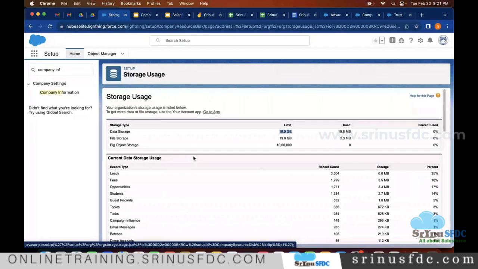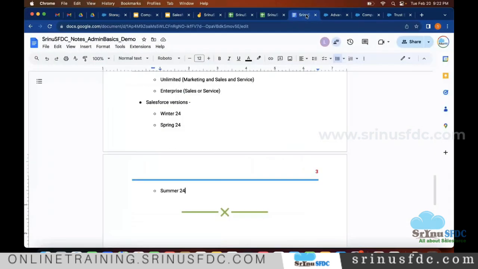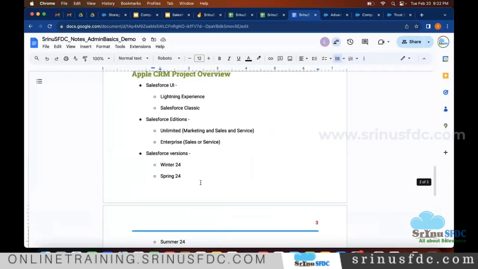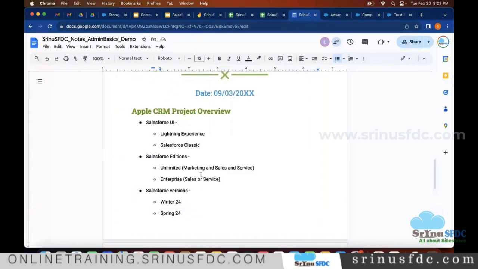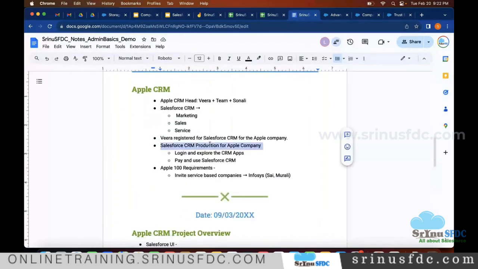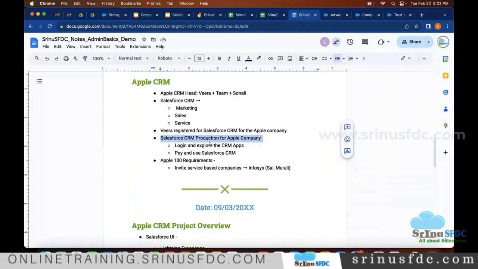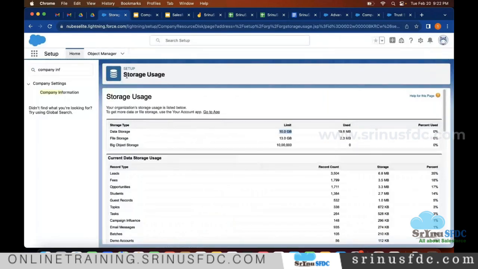Okay, and also one of the limitations with the developer edition is that we cannot create a sandbox from the developer edition. Okay, so a sandbox is nothing but a test environment: when we start working, we should not work directly in production. We work in a test environment. We can create test environments from a paid Salesforce account.